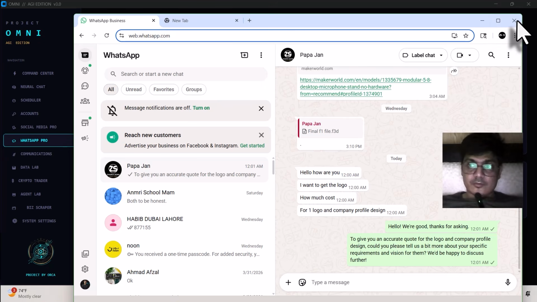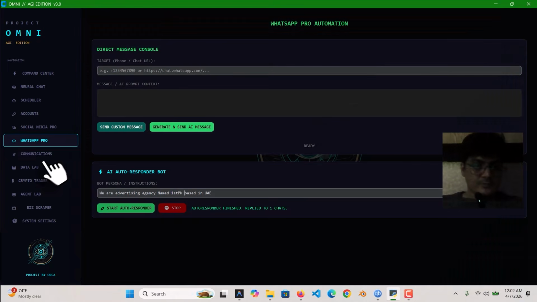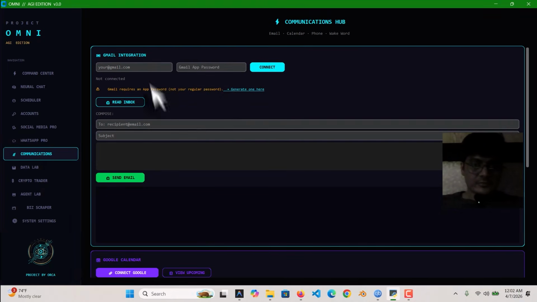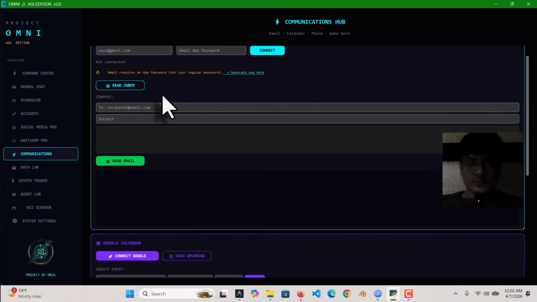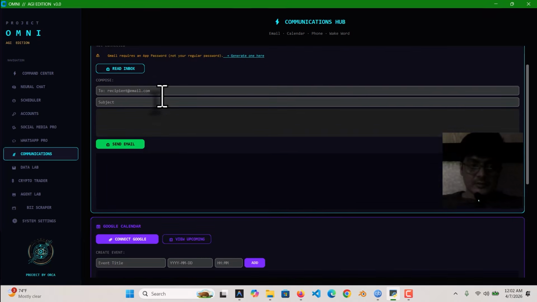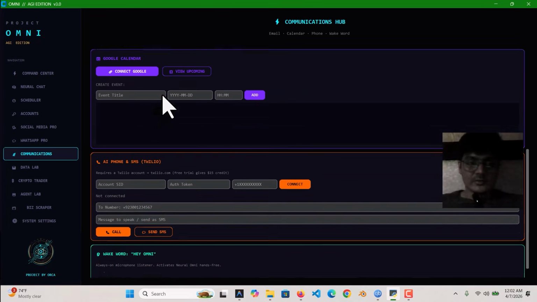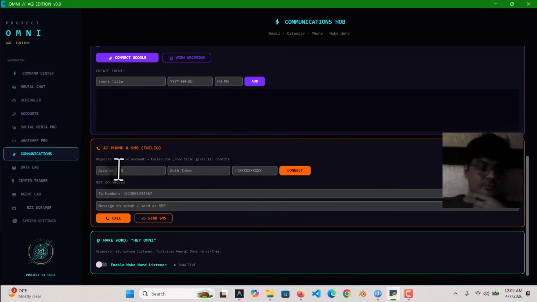So that's really powerful. And next we have communication. You just connect your Gmail account with that. It reads your email and replies to them for you. Scroll down, it's all still experimental, so we are working on it. Then AI phone and SMS connects your mobile phone and mobile number with an AI agent. The AI agent talks on your behalf. So if someone calls you, the AI agent will pick up the call and reply to everything.